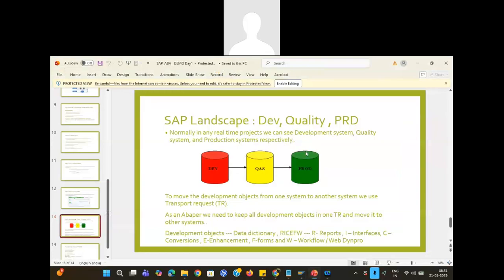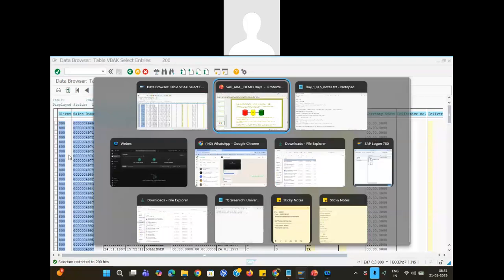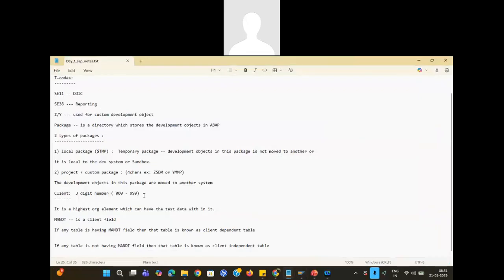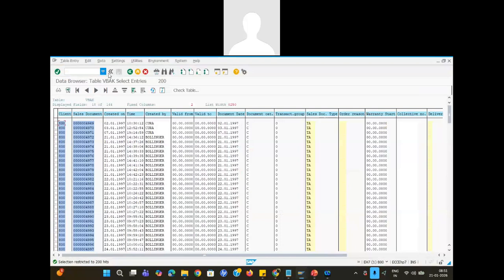Now the changes move to production. In production, the client number is 400; it can be anything. But the client field is there. If the table has the client field, then the table is said to be client dependent. If the table does not have this client field, then the table is said to be client independent. What is the range of client? 000 to 999. What is the client field? MANDT. I hope you are clear about this one.